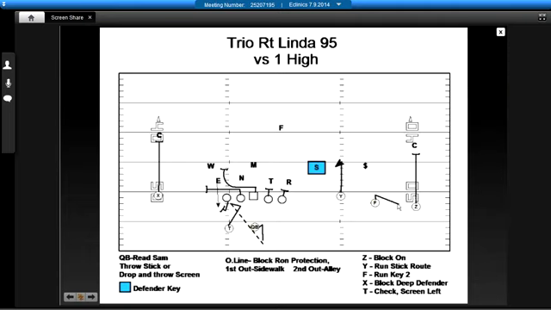Z is going to block on. F is going to run a key 2, so that if we do throw the ball to the F, we've got the Z blocking for him. We've got a chance to make some yards up the sideline. The Y has his 5-yard stick route. He's going to get 5 yards, put his outside foot in the ground, and turn back to the quarterback. So that's our 95 concept to the right.